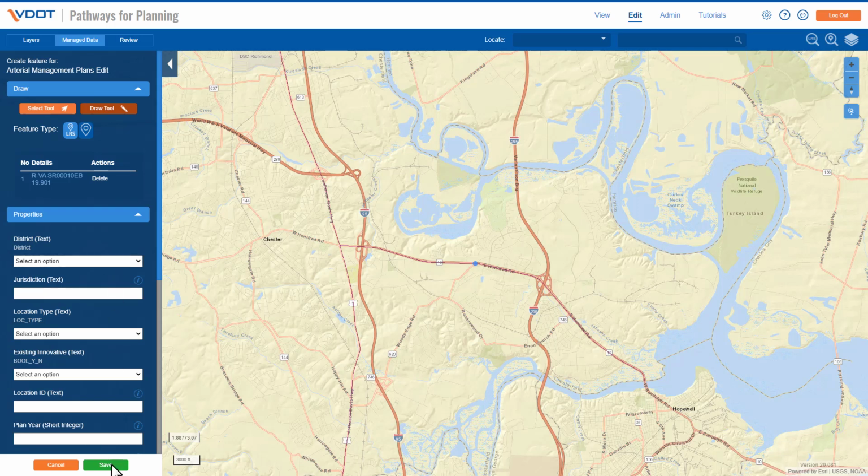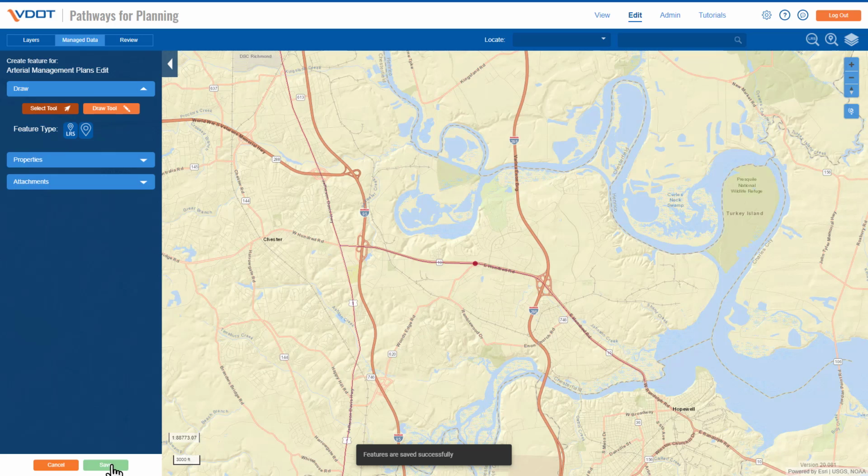Next, click Save for review. All created and saved features will be reviewed by authorized users. Once a feature is approved, it will be available in the View module. This concludes the tutorial on editing features of the Arterial Management Plan.